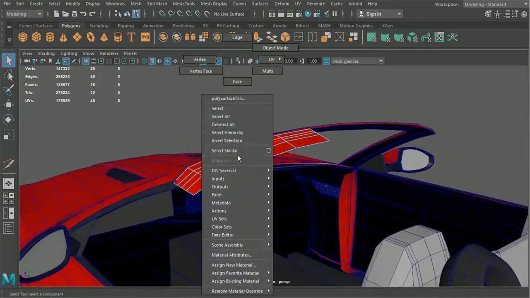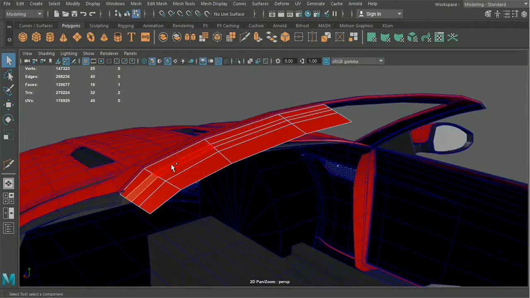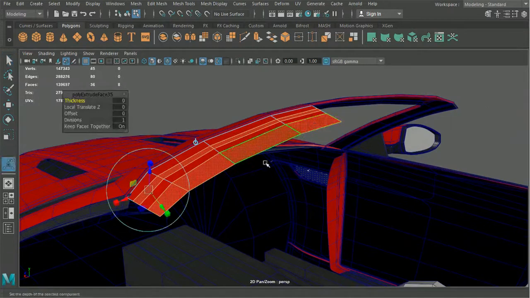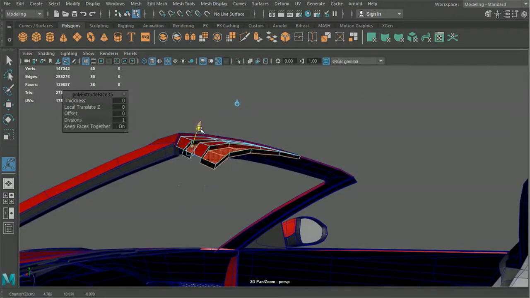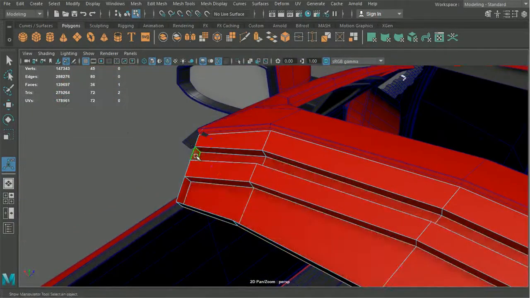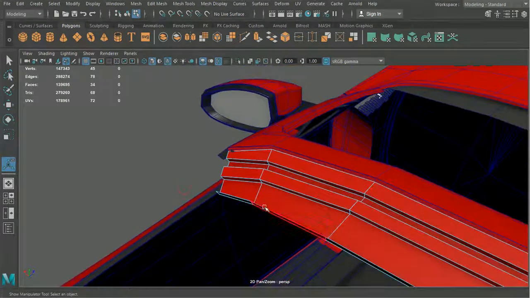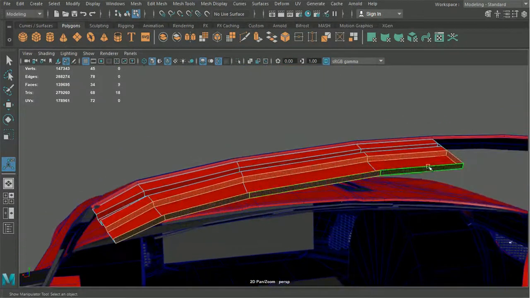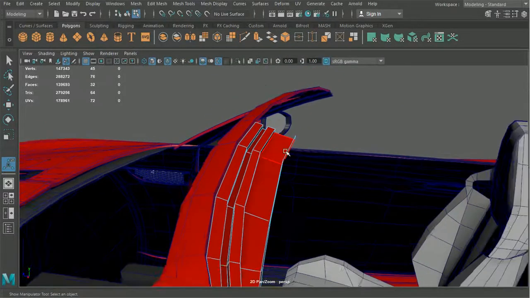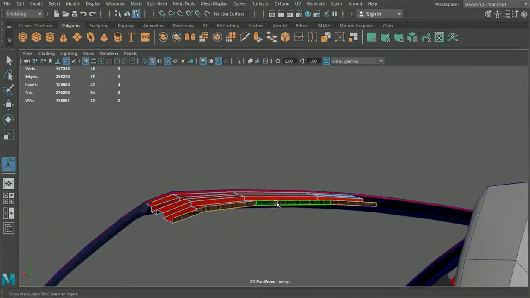Now what we're going to want to do is grab the faces here and the faces here. We're going to want to extrude these in. I'm going to pull them in on the blue, maybe something like that. And in doing so, let's delete all of these, this, and this, and that too.